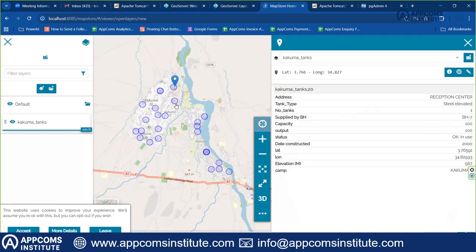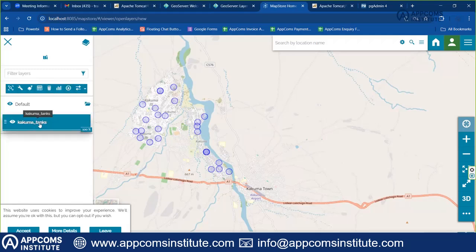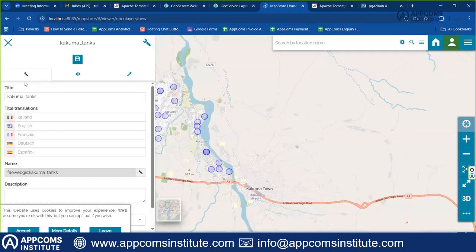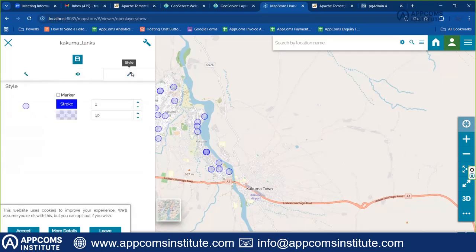Right. So if you click on any of these points, it is able to return the data associated with that particular tank. So I'm going to add some charts so that we're able to understand the statistics behind these maps. For that, just simply click on the layer like this near Kakuma tanks. You can zoom, you can select layer settings. You can look at display, you can look at style.